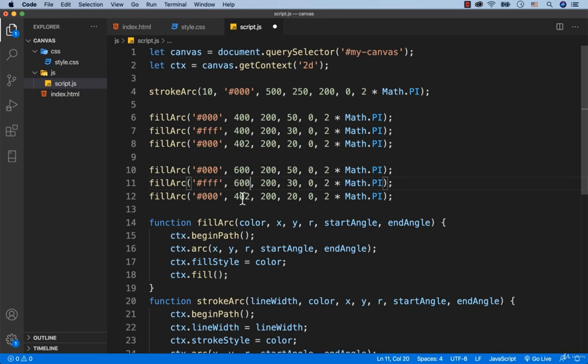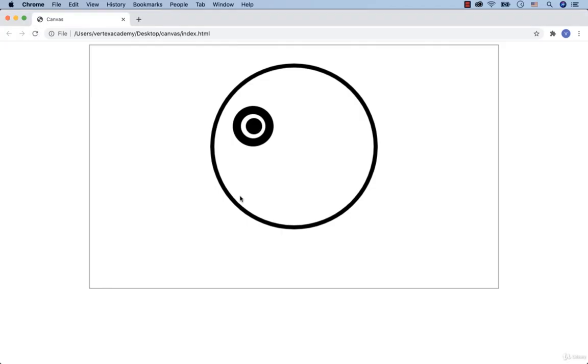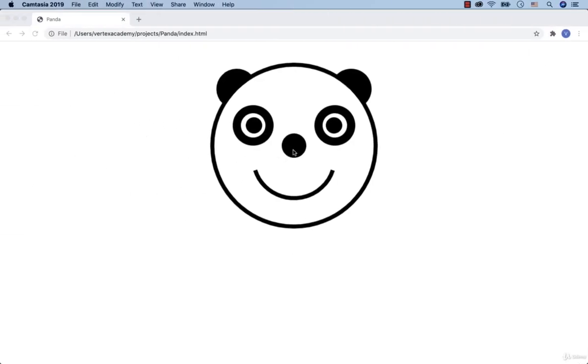Previously we shifted the small black circle to the right side, but now we need to shift it to the left side. So in this case it has to be 598 pixels. Save and refresh. Awesome! We've created the 2 eyes of the panda. So now let's create the nose.